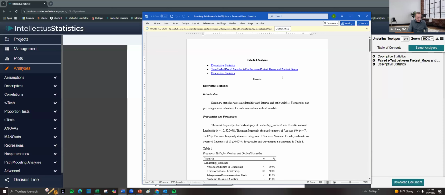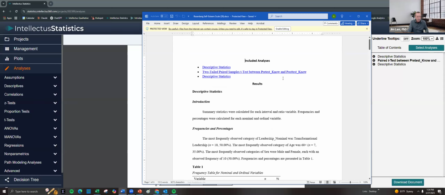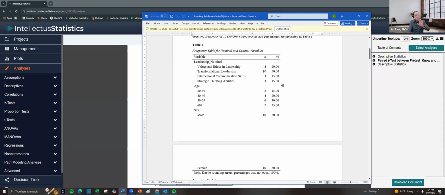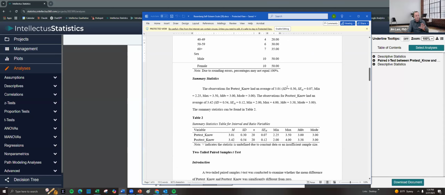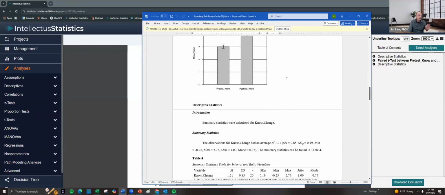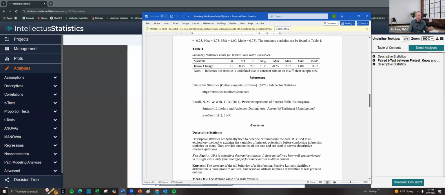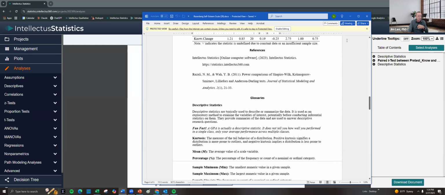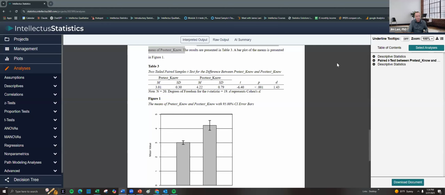Okay. And I want to get to folks' projects, so I'm going to keep going here. But just to know that you have an editable Word document here. All right. And then you have APA style references. You have a glossary of terms and symbols. So it's meant to be helpful to you. Like, what do those terms mean? We also have an AI summary.